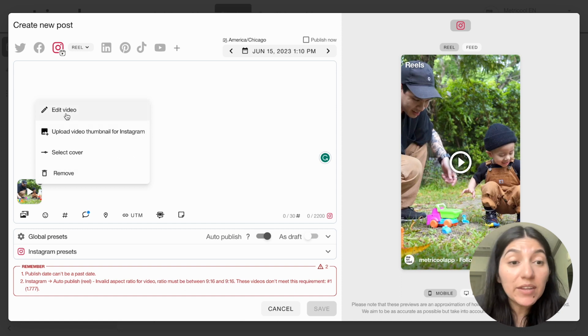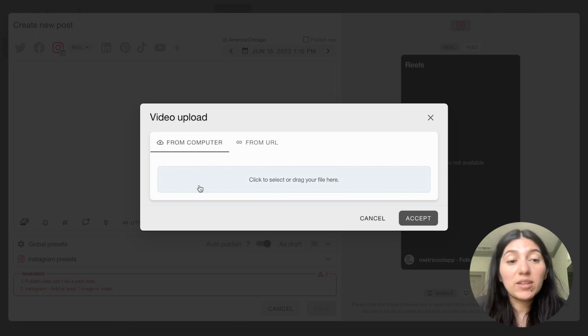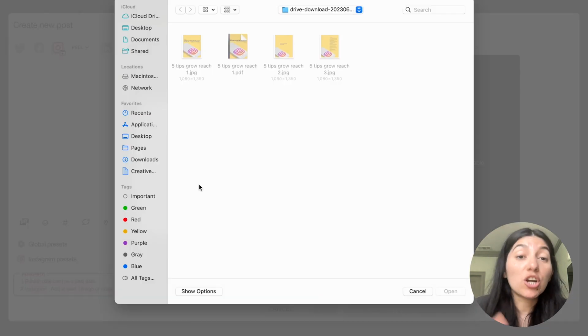You can even edit these videos. You can upload a video thumbnail. You can select the cover or you can simply remove it. So I'm going to remove it and I'm going to add my own video, but just know that that stock video and image are there.